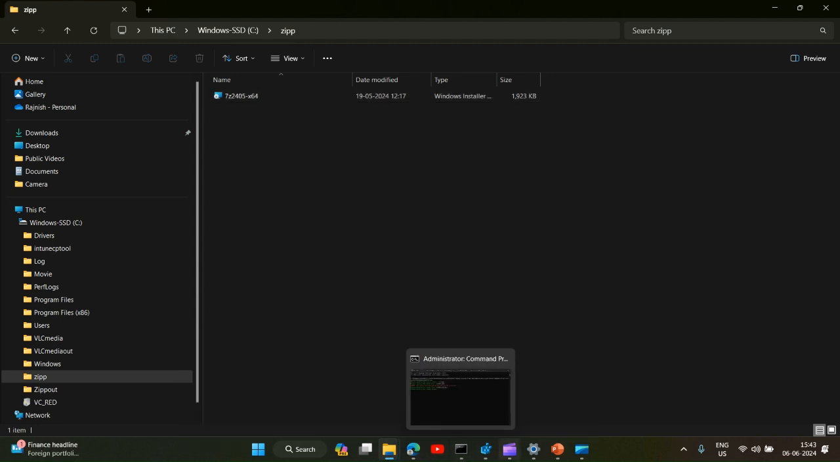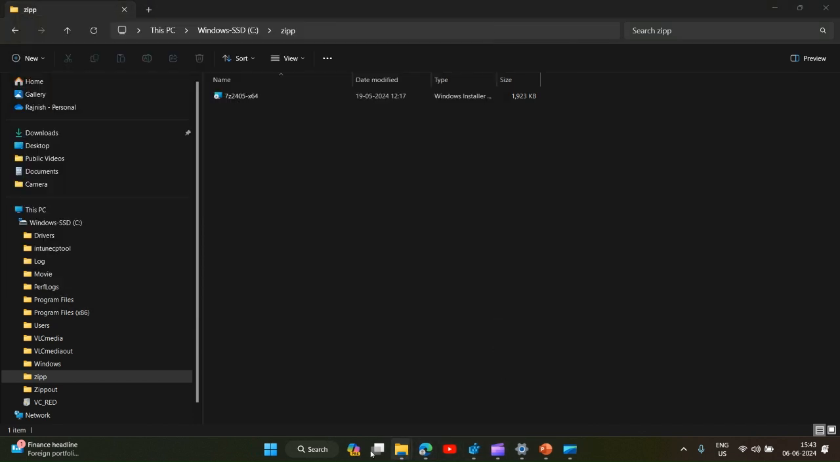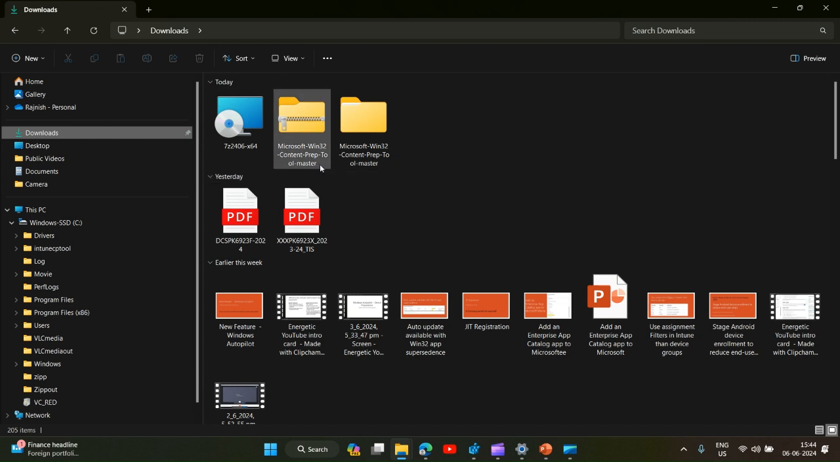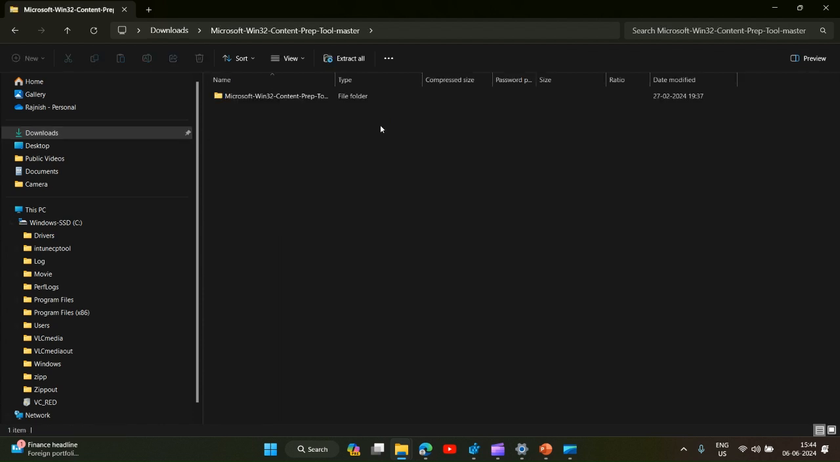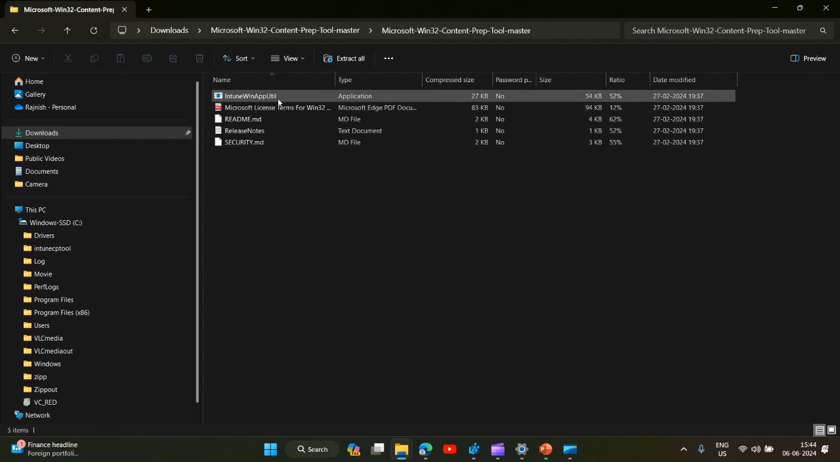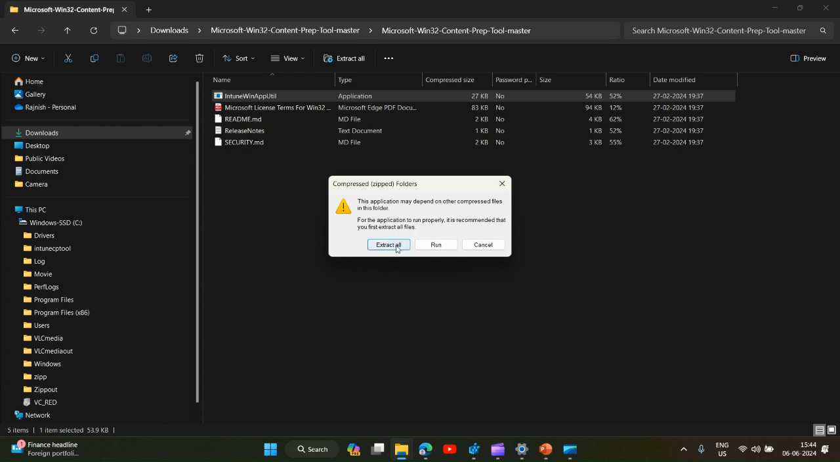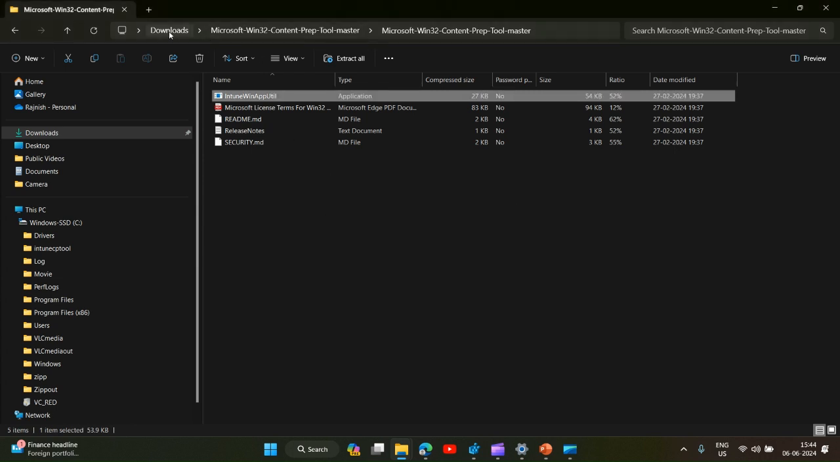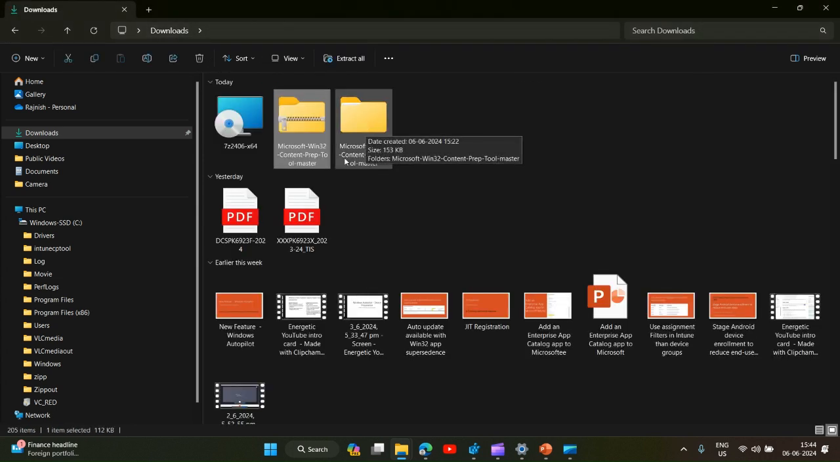This Content Prep Tool is a command line tool. To use it, once you have downloaded this app, it is downloaded here. I have extracted it. If you click this zip file, you get an option to extract all. I have already extracted this, and it's in the downloads. So this is the extracted file.